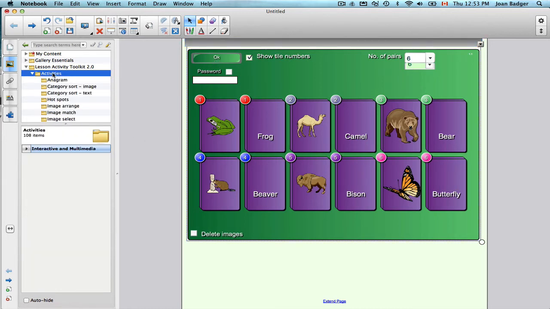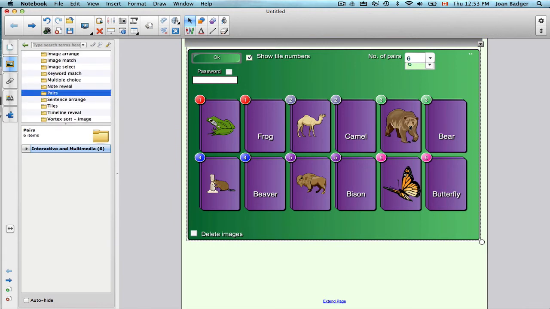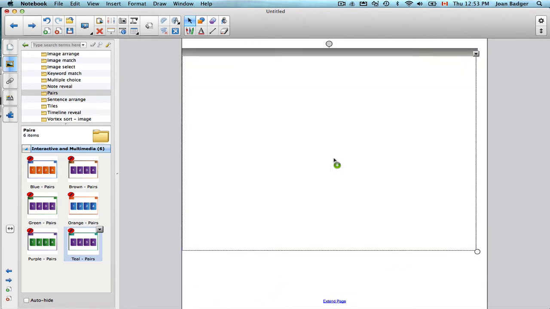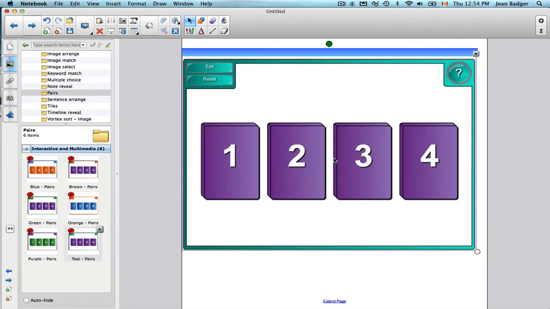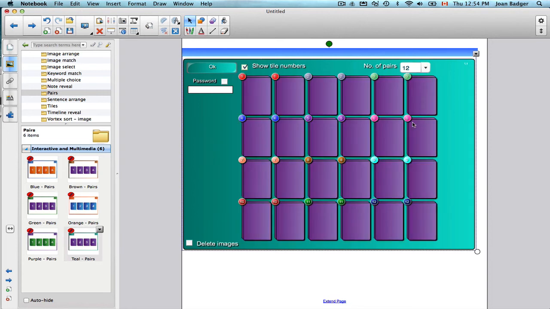So we know that if we go right into the activities up top and then look for pairs, we'll see that there are six different options, and really the only difference between any of these six options is the colors. Let's say, for example, we would like this one. It's just telling us it's the color in the background. Notice that it's completely blank, so we need to go into edit and drag in our own pictures and type in our own words. Right now it's set for two pairs, but you can go all the way up to 12 in this case. And once you finish doing that, you just say OK.